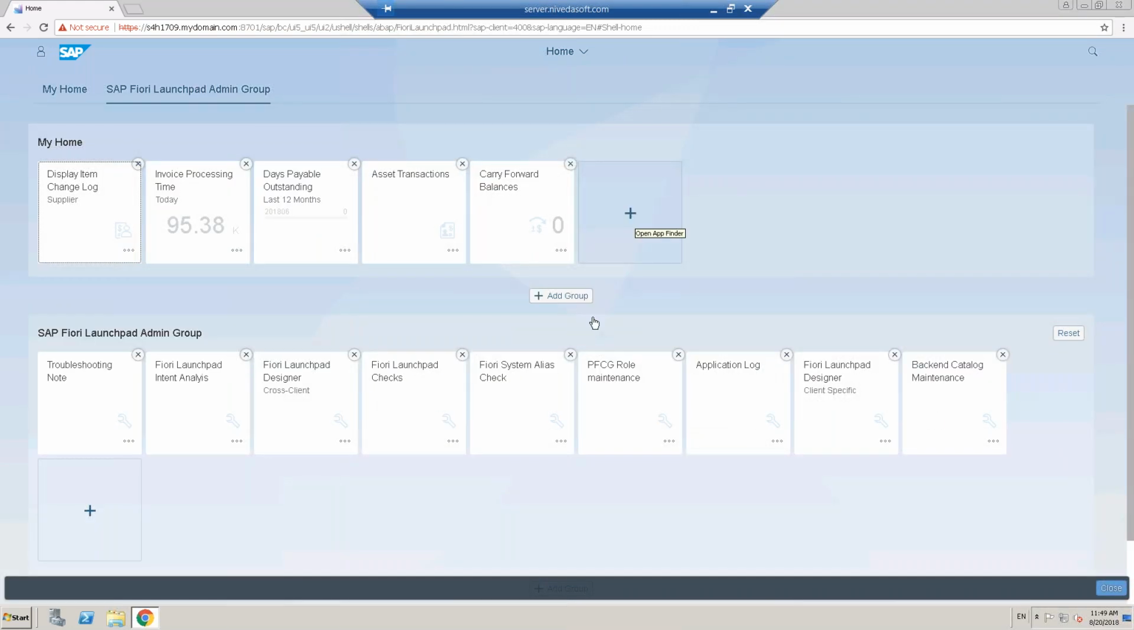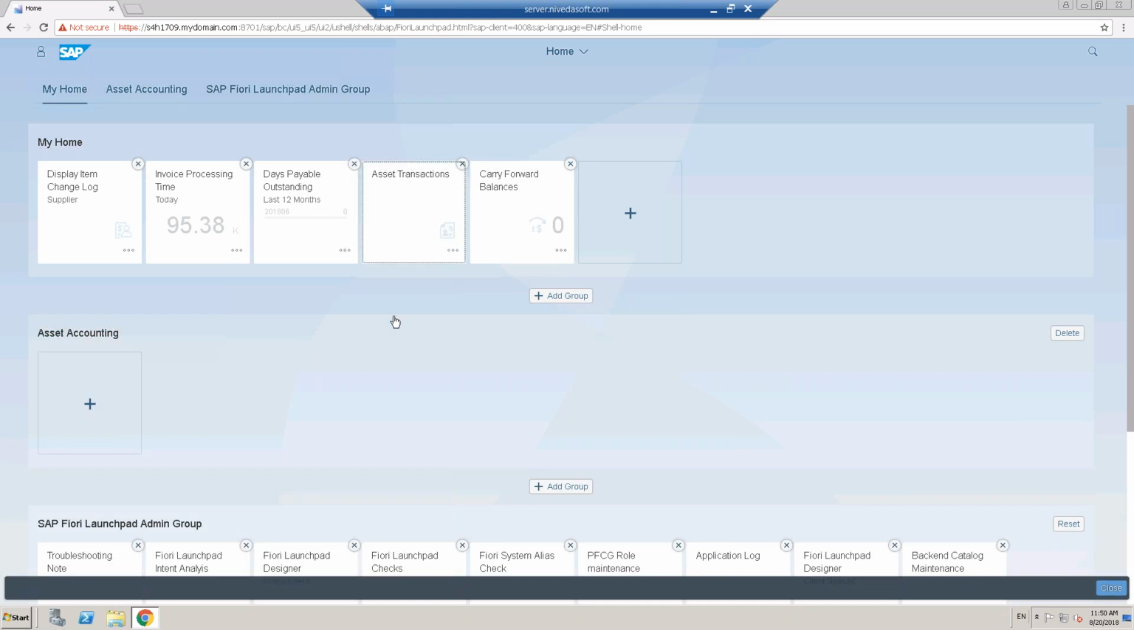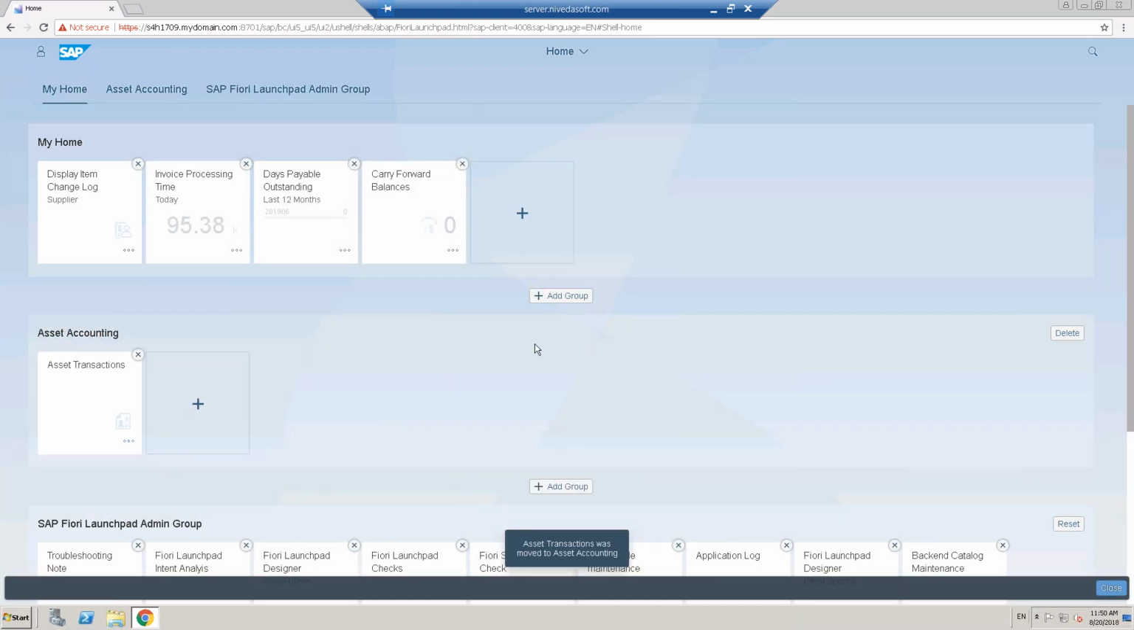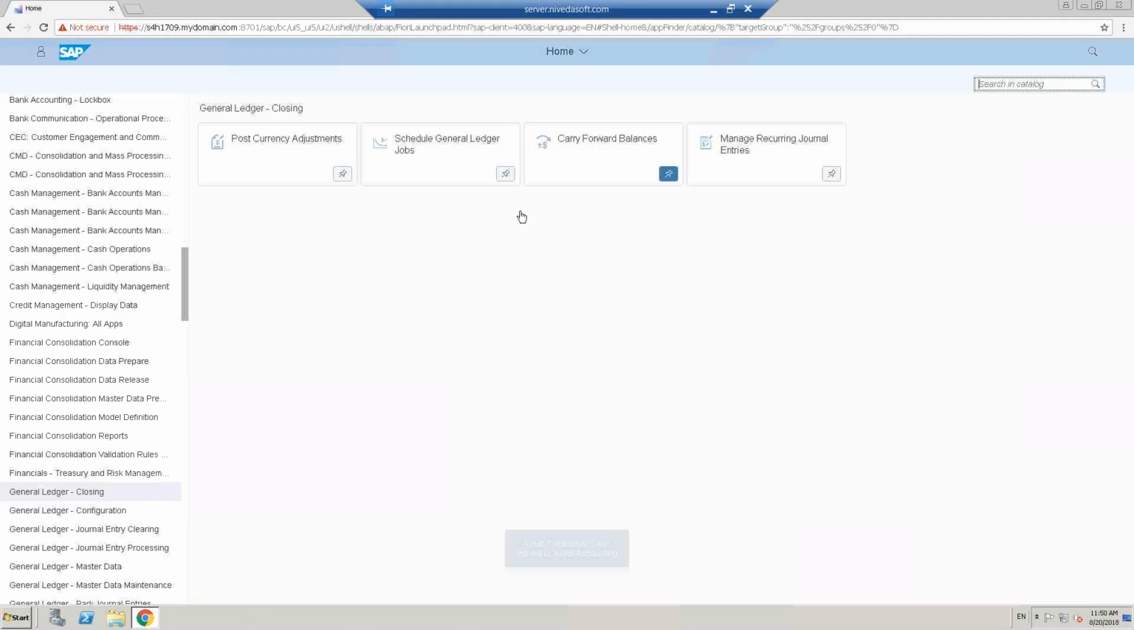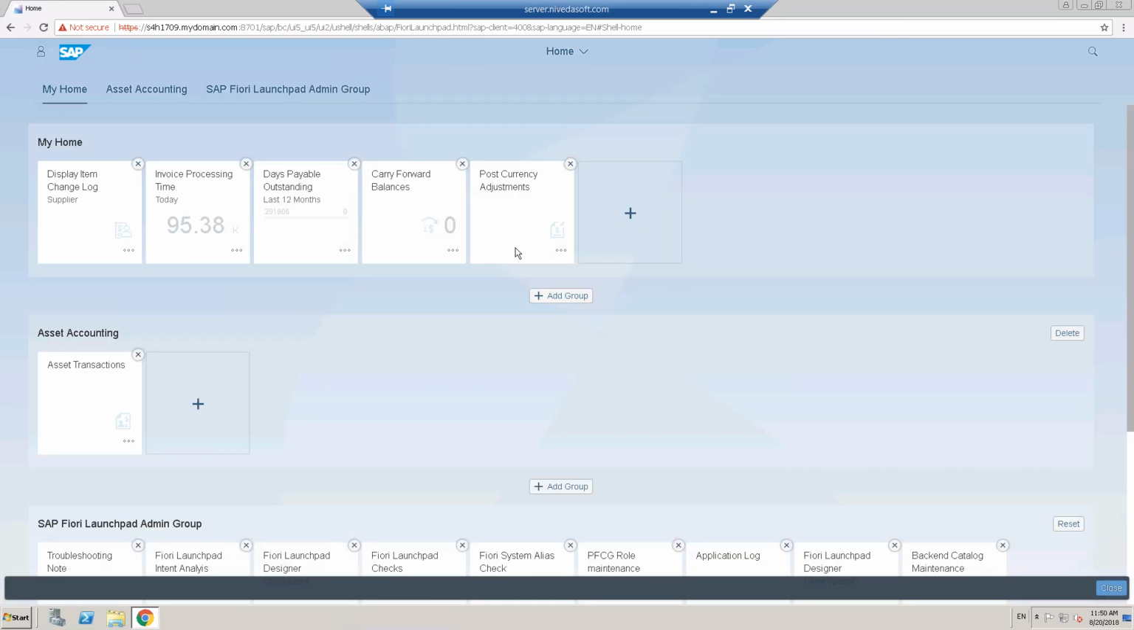You can add a group, let's say, asset accounting. That gets there. And if I want to add a new one, it gets me back here, and let's say I want that one there. So just drag and drop and play. So it's got there, something like that. So there is some flexibility in Fiori.